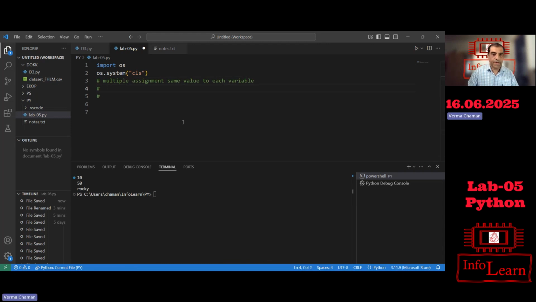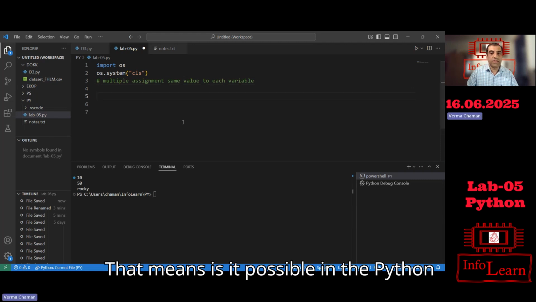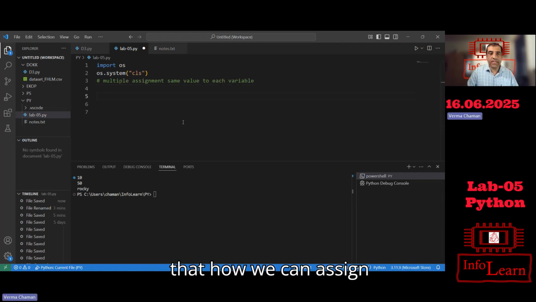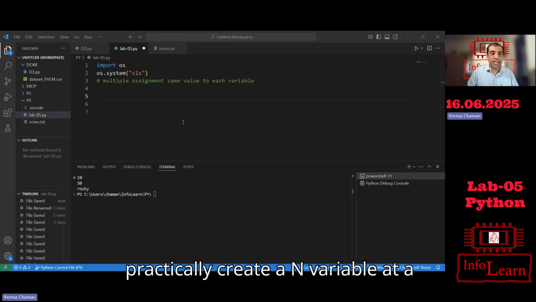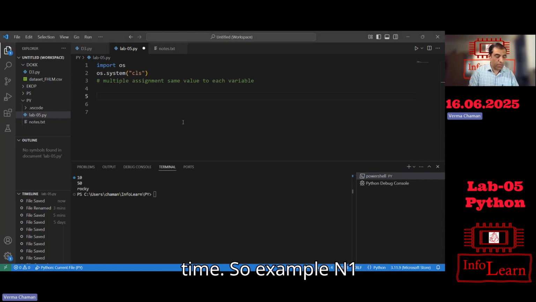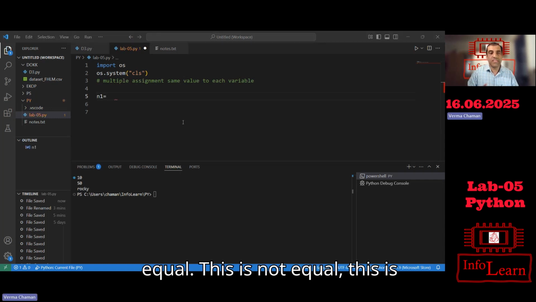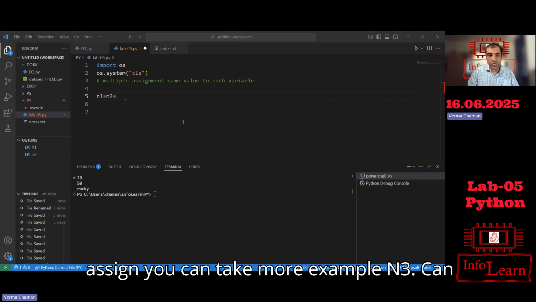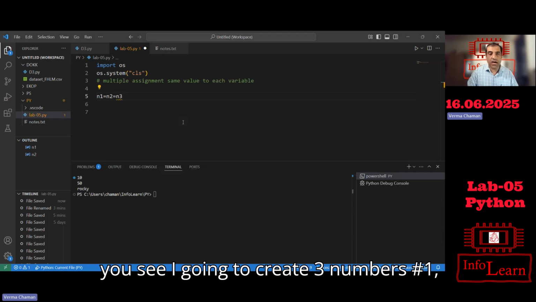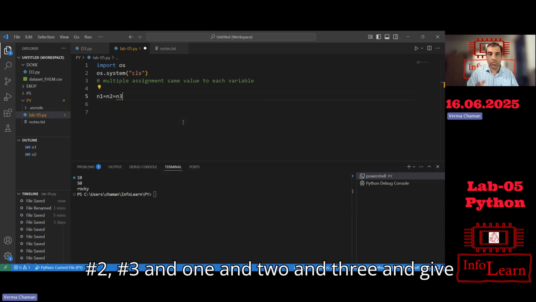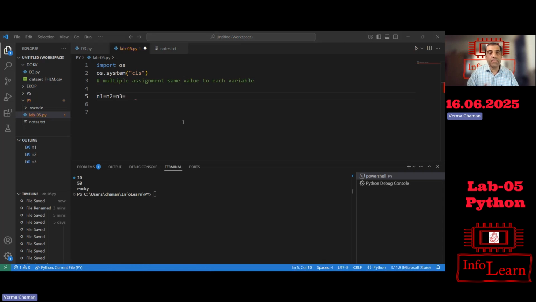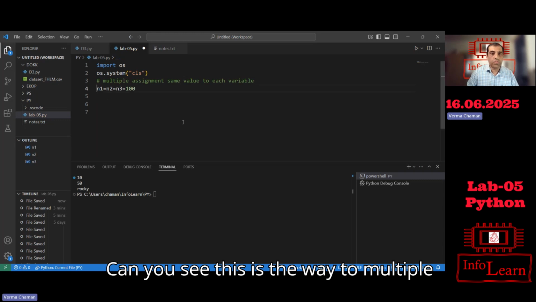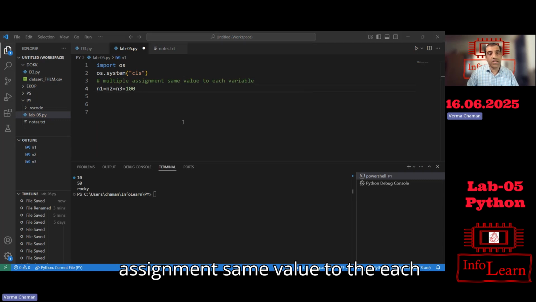So that means, is it possible in Python to assign the same value to each variable? Practically, creating n variables at a time. For example, n1 equal, this is not equal, this is actually an assign. n2 assign. You can take more, for example n3. Can you see? I am going to create three numbers, n1, n2, n3, and again assign, for example, 100. Can you see? This is the way to do multiple assignment of the same value to each variable.